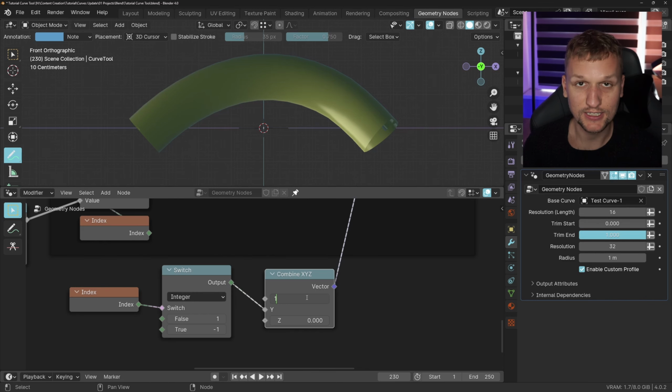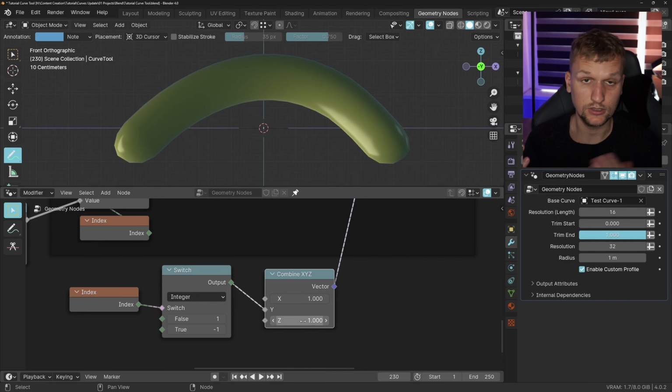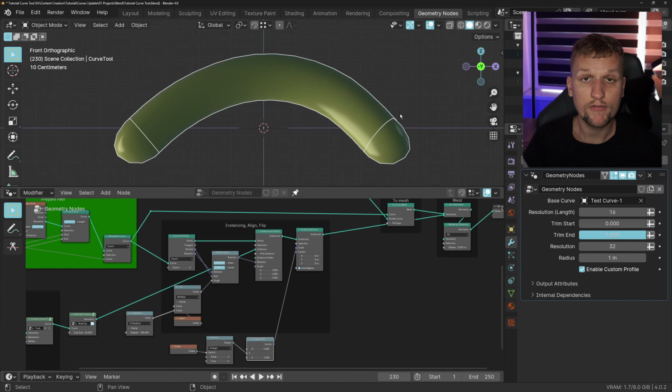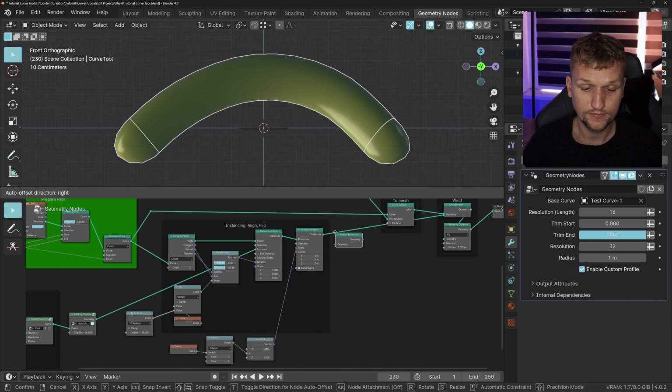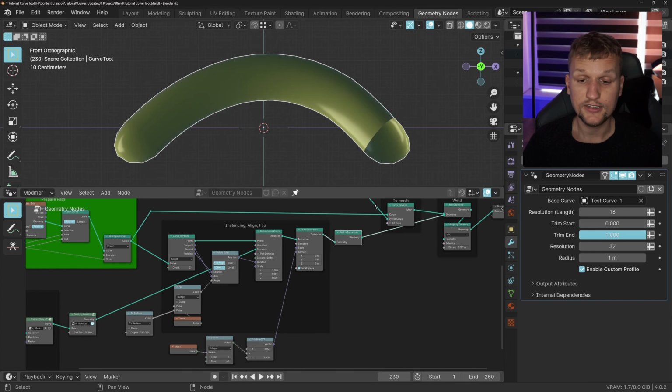This is because we have set the values of this vector of the X and the Y to 0. So if we change that back to 1, you can see that they appear again. Now both caps are aligned perfectly and flipped in the right direction. You can see, however, that indicated by this line, the curve and the cap are not connected. That is because we need to realize those instances.